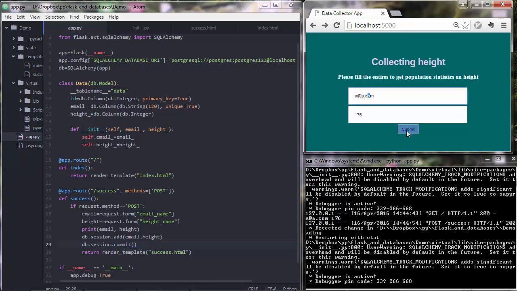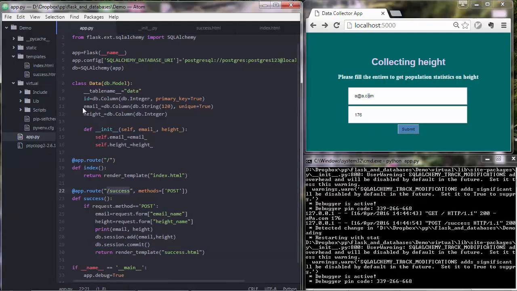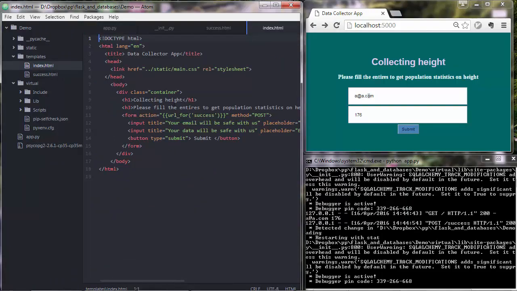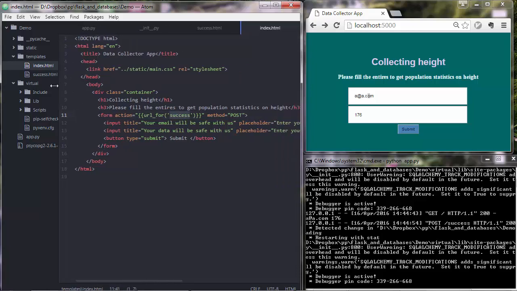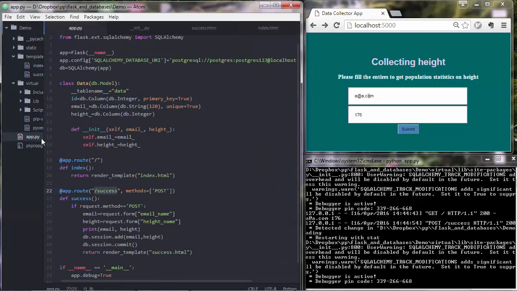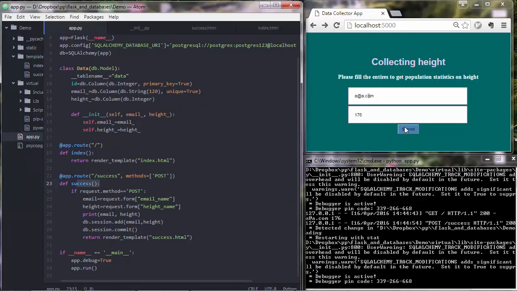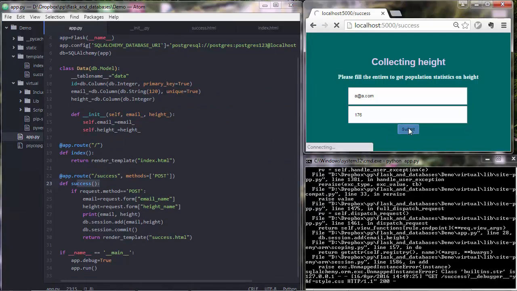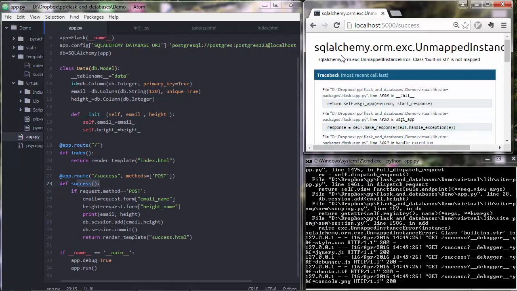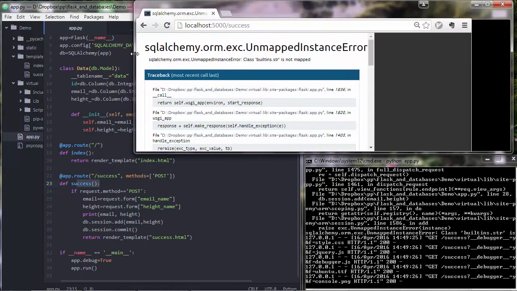So I'll press submit here, and it will go to this URL as defined in the index.html page, in this action button. The success decorator there will execute this function, and this function will now try to send this data to the database. Submit, and yeah, we have an error there.